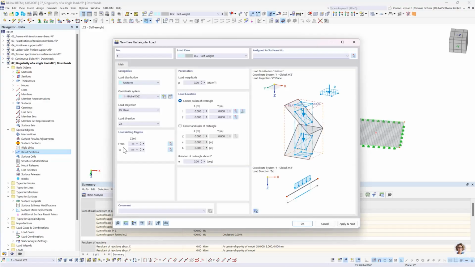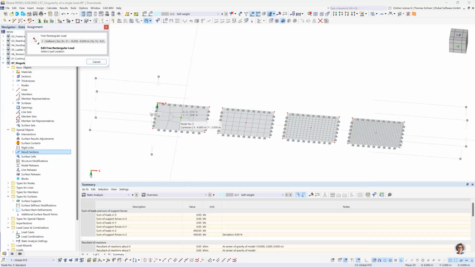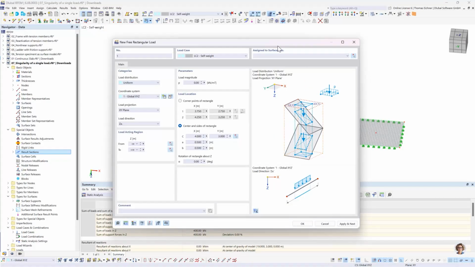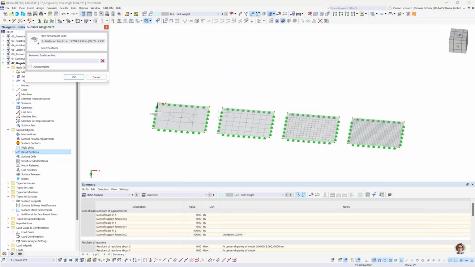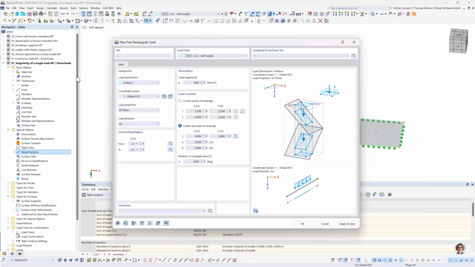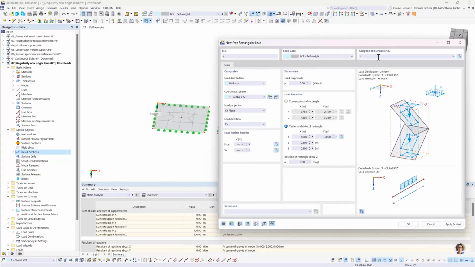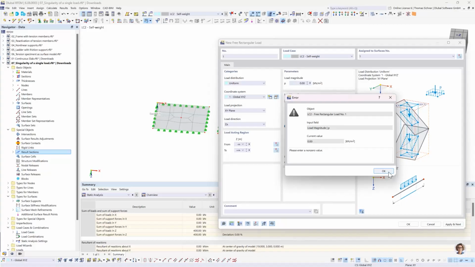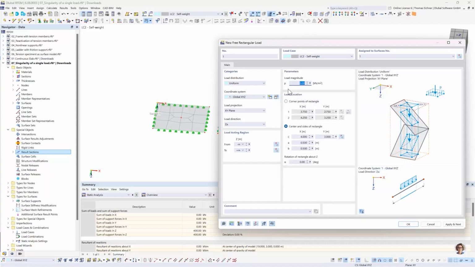So let's go for this new free rectangular load. And this function right here is exactly what we want. We want to have column dimensions of 0.5 meter. And we want to have a center point right here. Then we also need to assign it to a surface right here. So surface 1 with the center this and the column dimensions of this. Now we can apply. Oh, I forgot the load value.